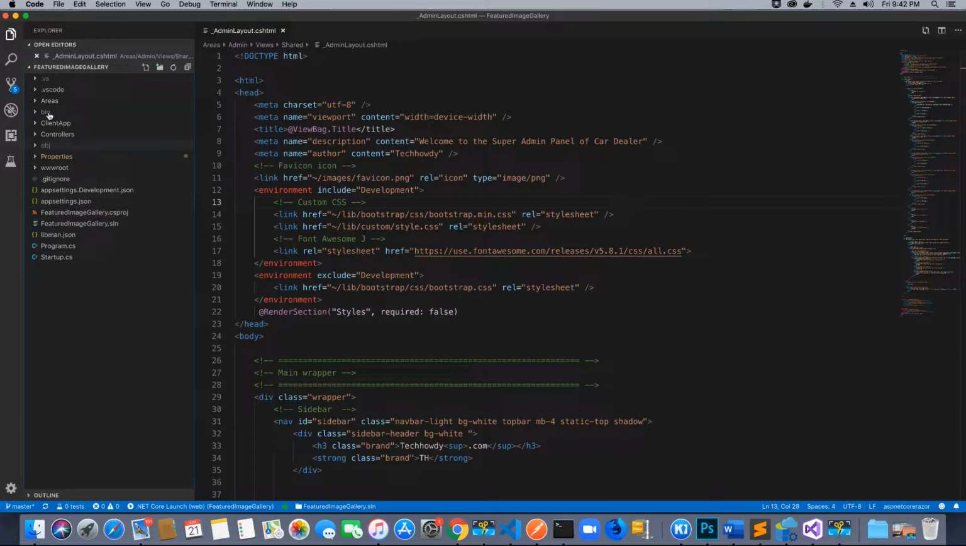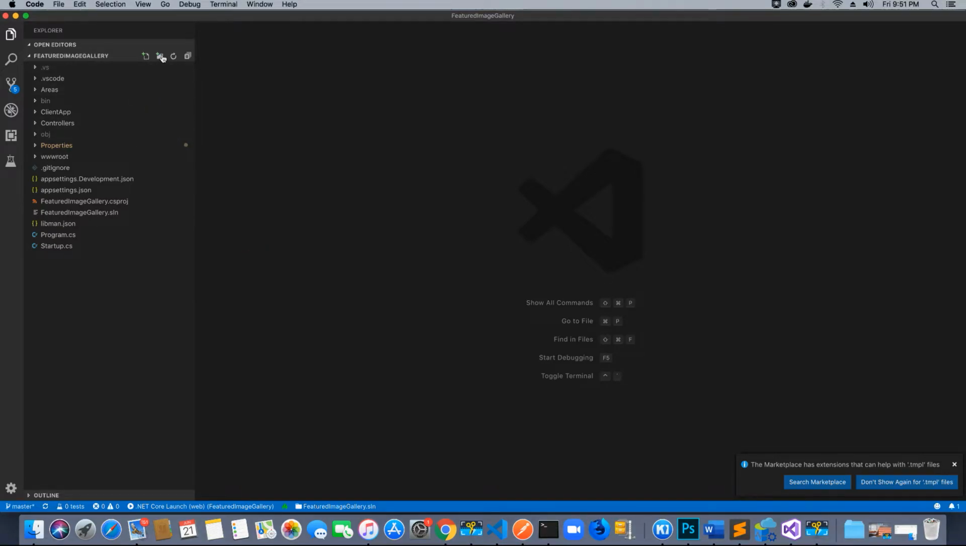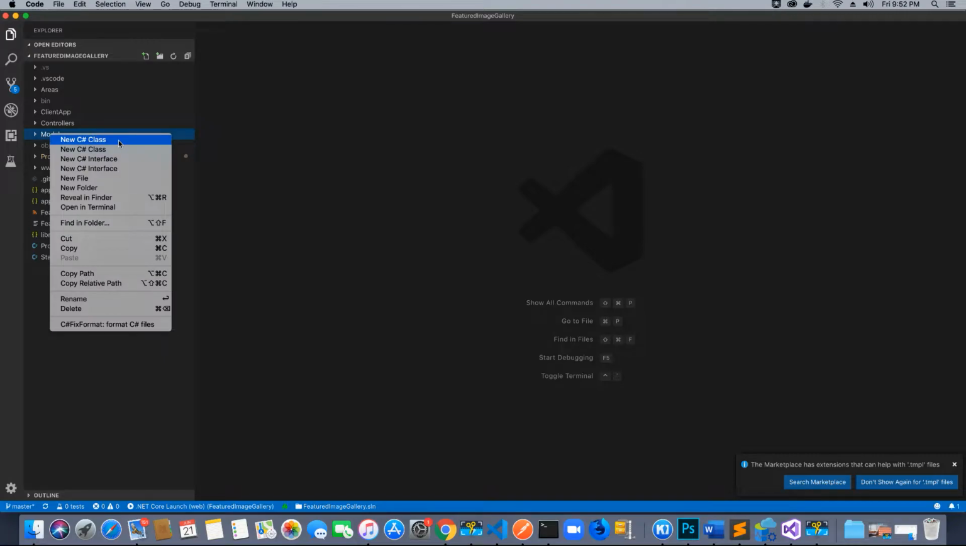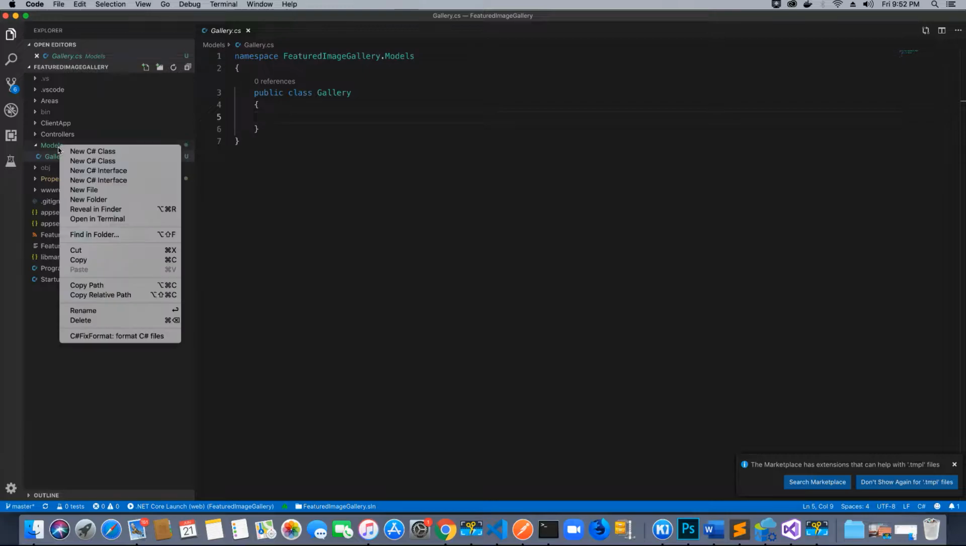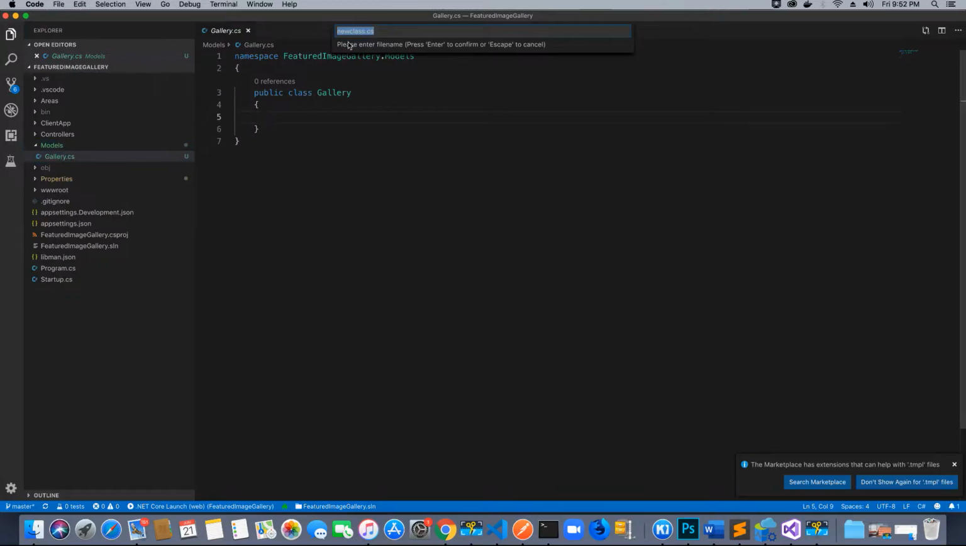The next thing that we want to do is add a new folder in our project. So let's add a new folder. To add a folder, we will click on the new folder option and call this models, and right click on the models folder and add a new C# class. We will call this class Gallery, which will hold all the properties related to the gallery itself. Now we would need to add another class which will hold the properties of all the gallery images. So we will call this GalleryImage.